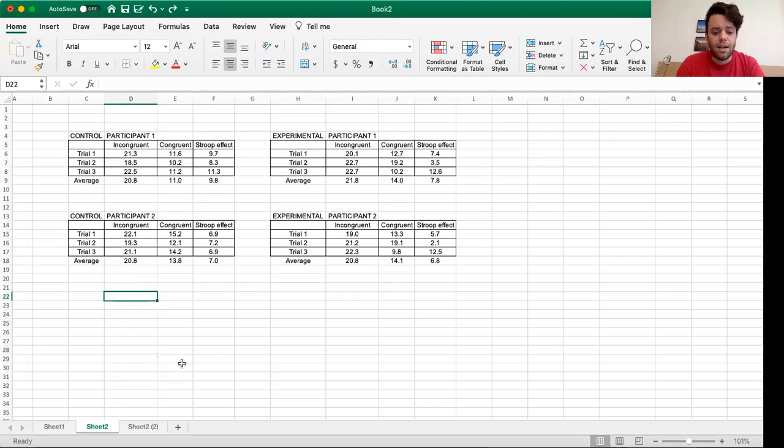So I'm going to say I want my control. And so think of this like your x-axis, right? Your control is here. Your experimental is here. Maybe you have more than one experimental group and you make more columns.